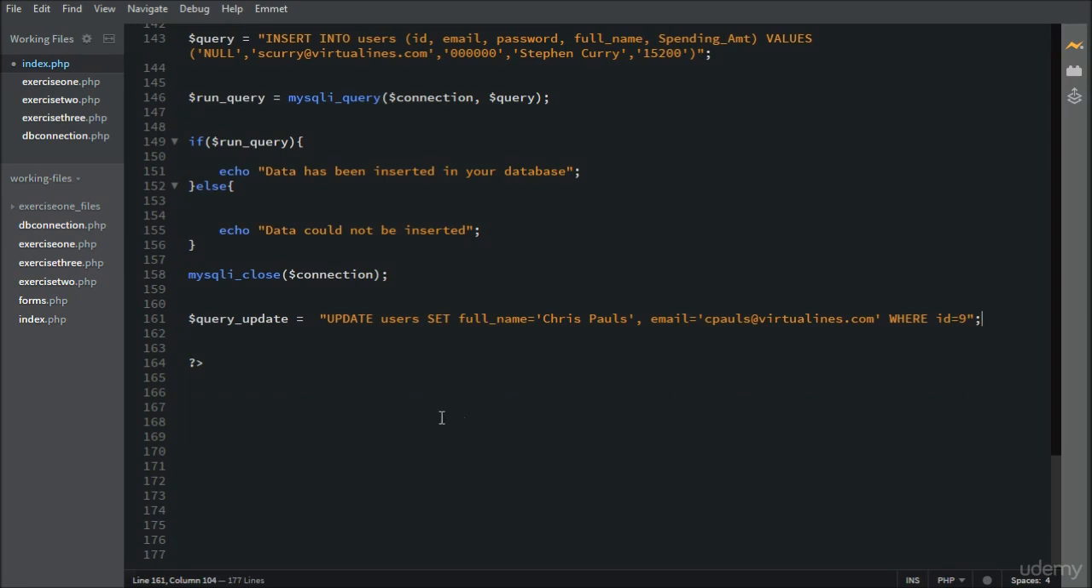We gotta make sure we don't have any mistake like we did on the previous lecture. Great. Now what we want to do is run this query. I think we already have a function here, but I'll just go ahead and say run_query. This could be anything. And then we're gonna say the same thing, mysql_query, and then we're gonna pass in the connection, because we need to open the connection first before we pass in the query.